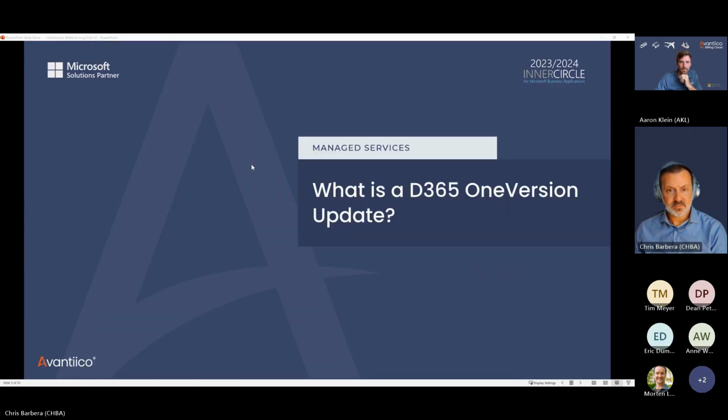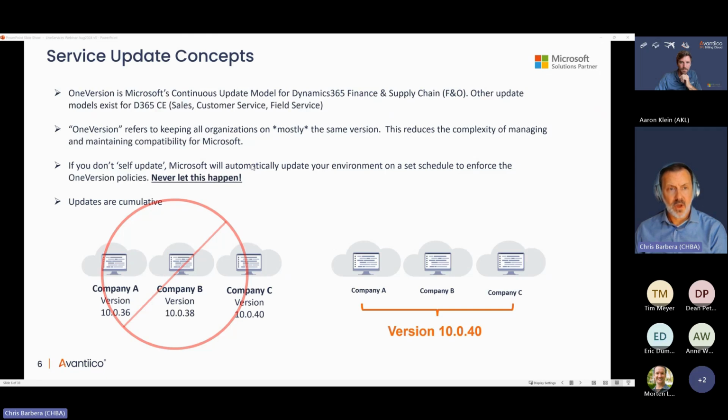Okay, so what's an update? One Version is Microsoft's continuous update model for Finance and Operations, or Finance and Supply Chain.